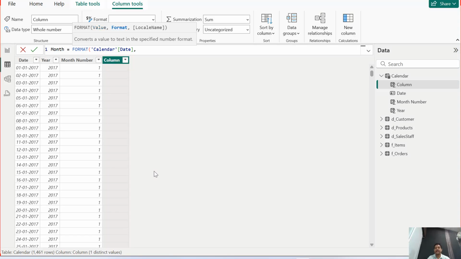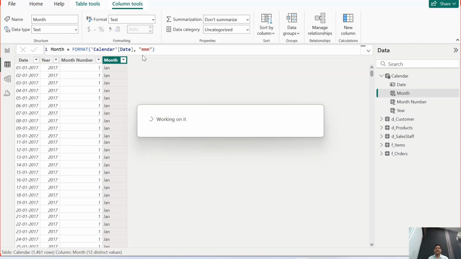The second argument is the formatting that I want to do. Because I want the name of the month, I have to write M. If I want the abbreviated name, then I have to write three times small m. And because it is a text value, we need to write it in double quotes. So open double quotes, mmm, close double quotes and close the bracket. Format is going to fetch the text from the date variable, and since I want the abbreviated month, I use MMM. Let's press enter. So you will see the name Jan.